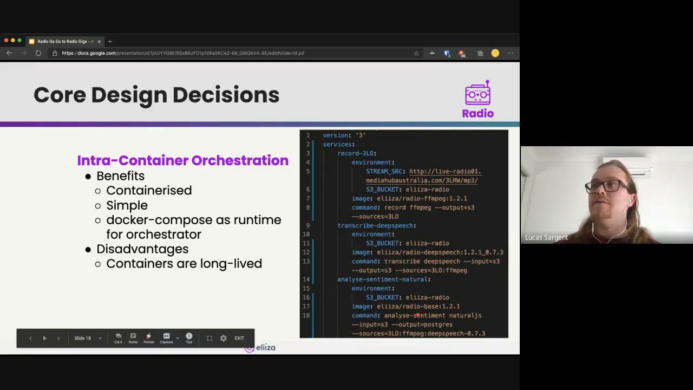And then finally, our sentiment analysis component. Again, we're telling it to analyze the sentiment, this time using the natural JS process, where the input is S3 again, but this time we're outputting into a Postgres database. And we specifically want to listen to anything that has been recorded from 3LO using ffmpeg that has then been processed by deep speech version 0.7.3.